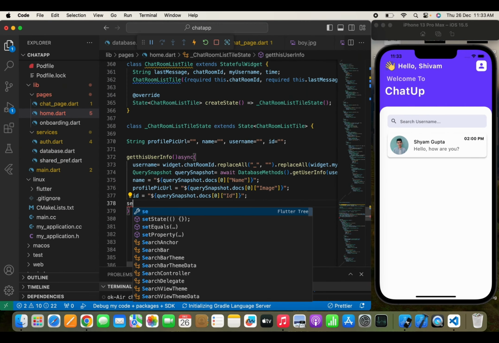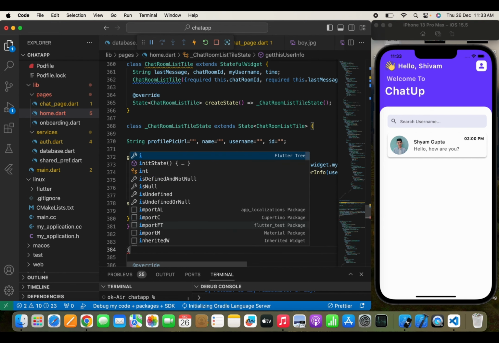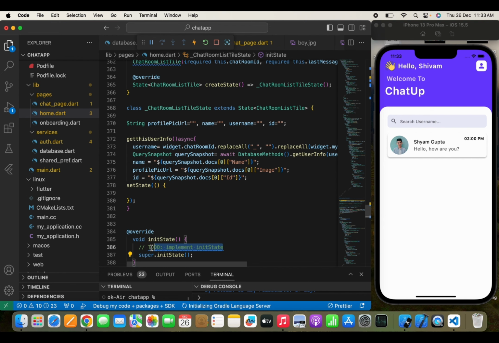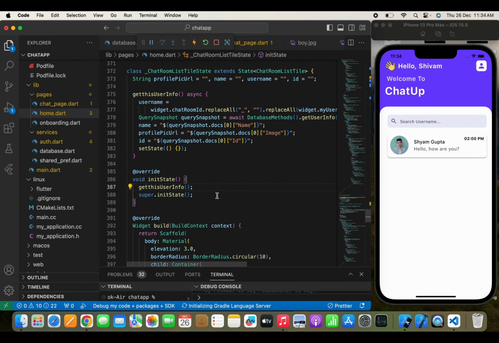Yeah, and we just need to pass a setState. Now in the initState, I can pass getUserInfo, something like this. Now it is done, I guess, and we have written everything to get the user image over here.